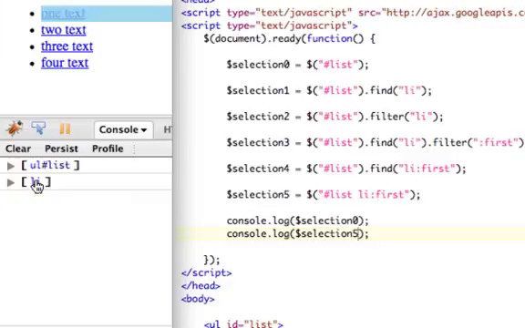And again, to recap, find looks through the children for a match, whereas filter takes your current selection and looks through it for a match.